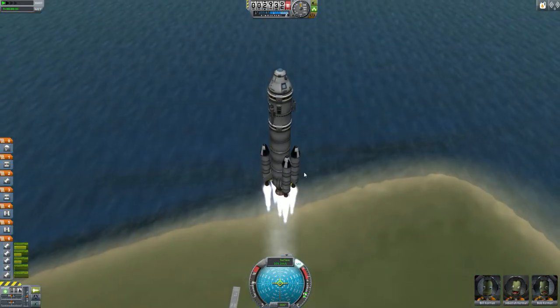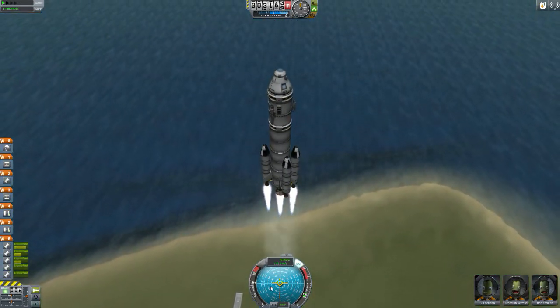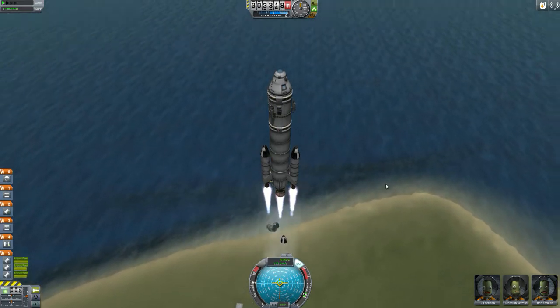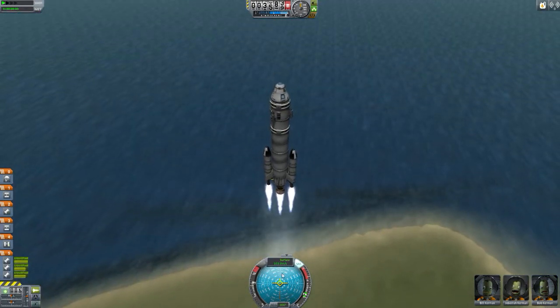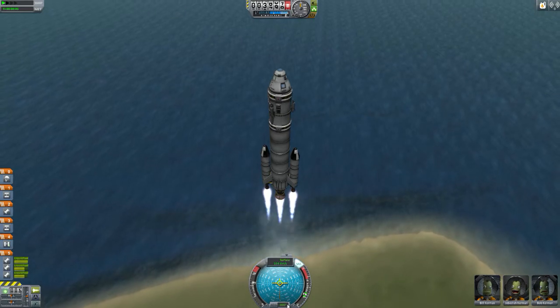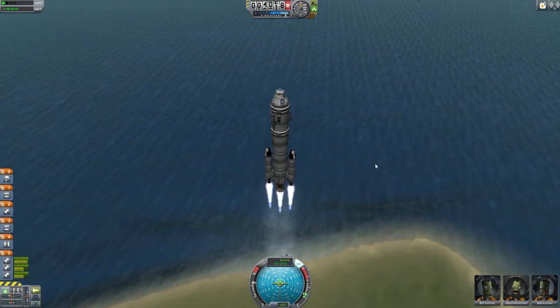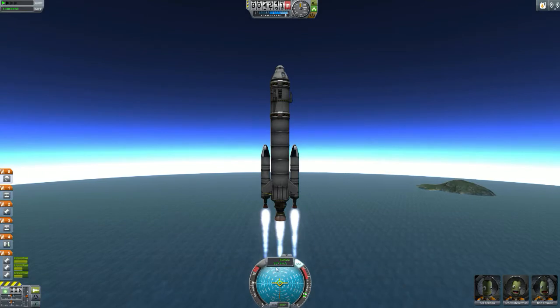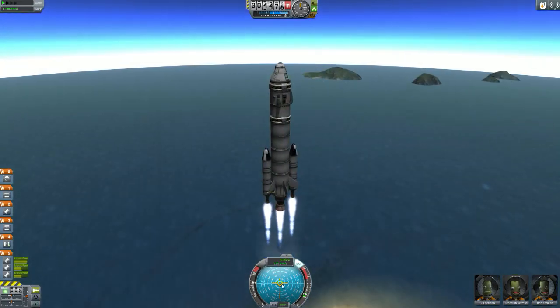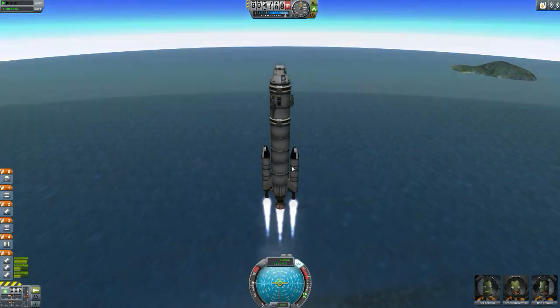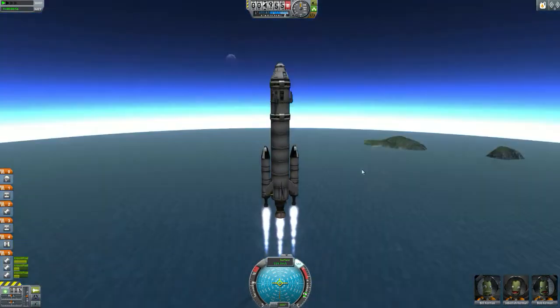So you just want to go straight upwards. You'll see at the bottom here, it says 0 degrees. You want to keep it at that, and you'll be fine until later. So you just want to keep going up.